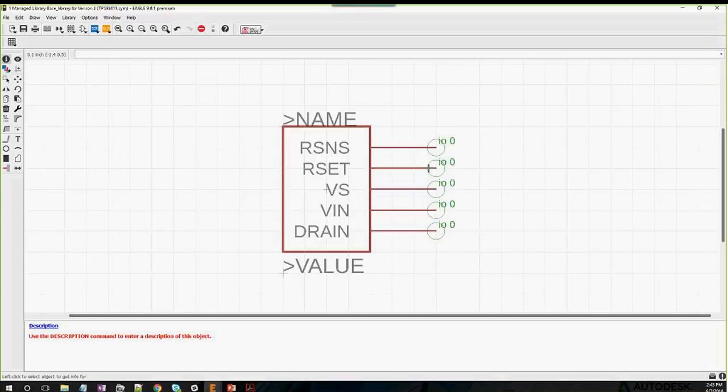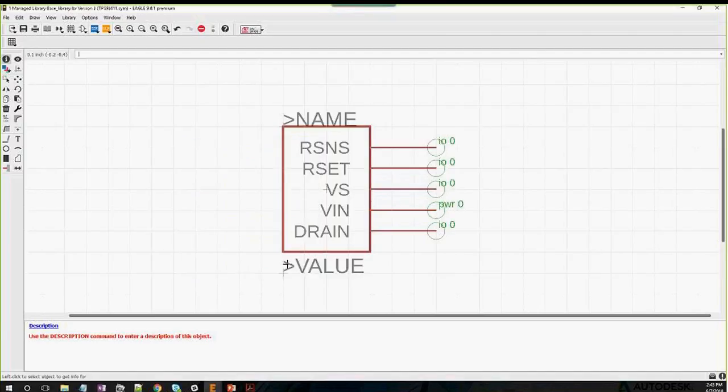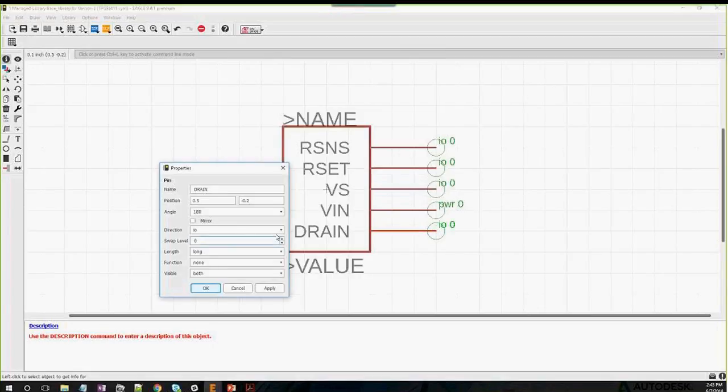Okay, info. And for this, VIN is a power pin. You just go over here to direction, set it to power. And VS is the source, so I can leave that be. Everything else should be okay. If we really want it to be very specific, drain is an output only according to the datasheet. And again, this is just coming straight from the datasheet.